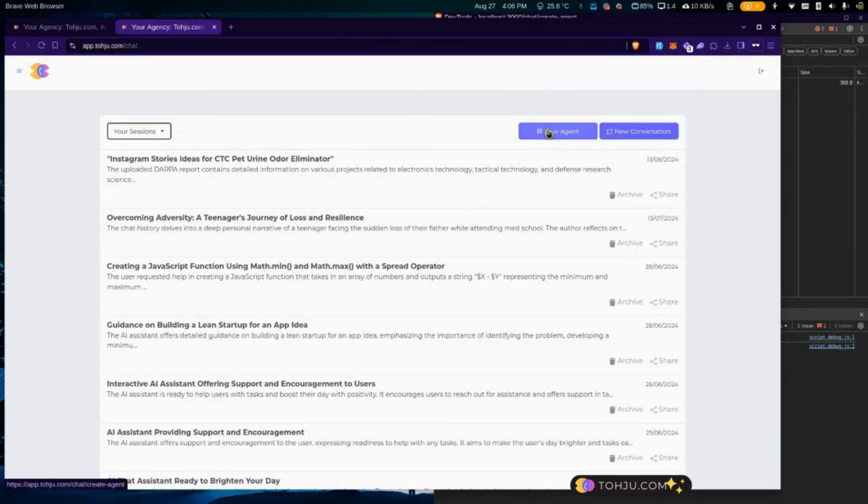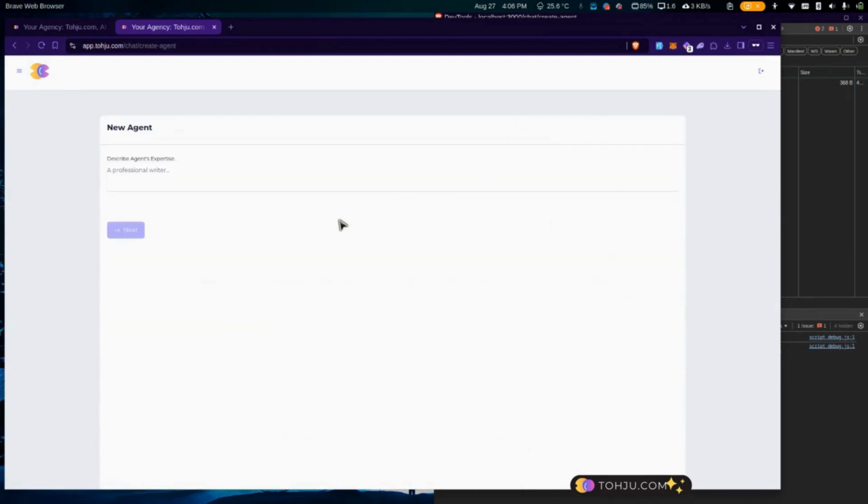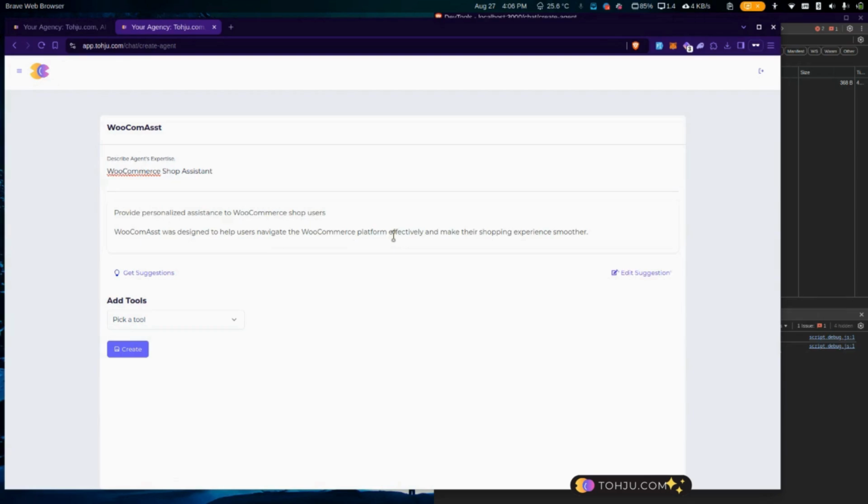So we're just going to go ahead, regardless of being a new user or not, and hit new agents. And we're going to type in something like WooCommerce shop assistant for our agent name or description to describe the agent. The agent we create here would be the agent that would answer our customers' questions.